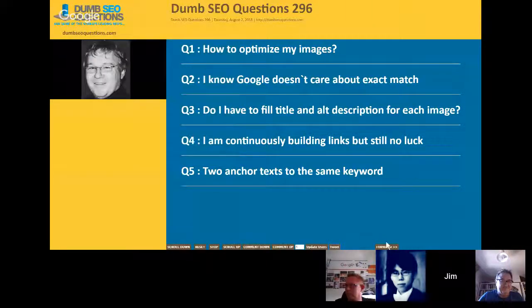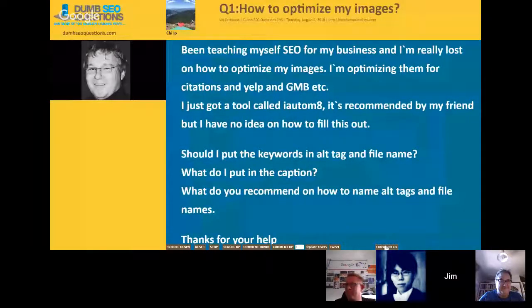Our first one is titled "How to Optimize My Images." It's from CHIIP. Wasn't sure if this was one of those things that people post to promote a product, but anyway, we left it there.